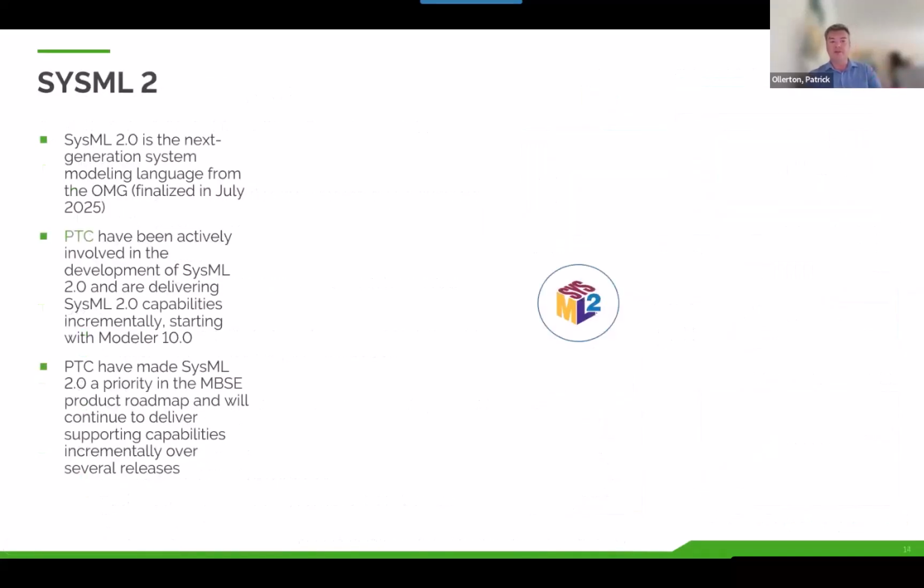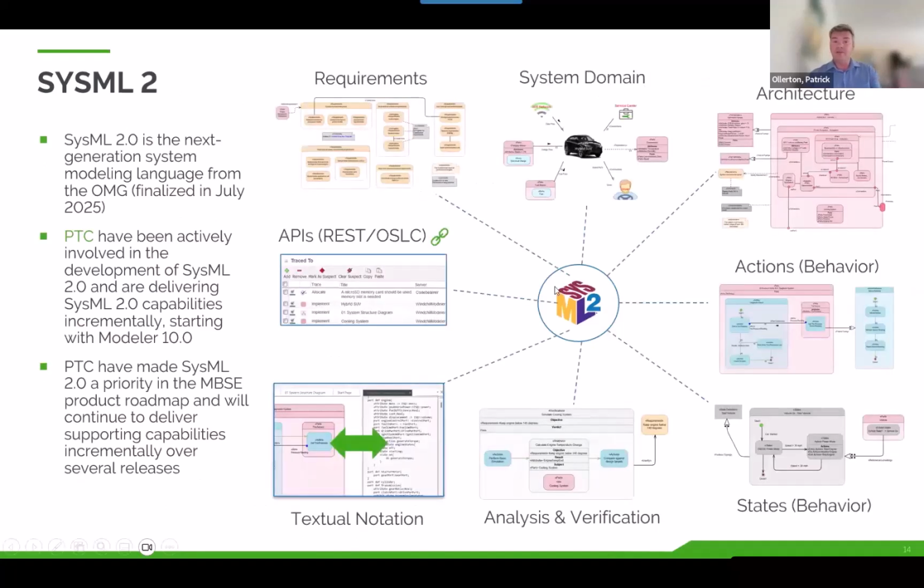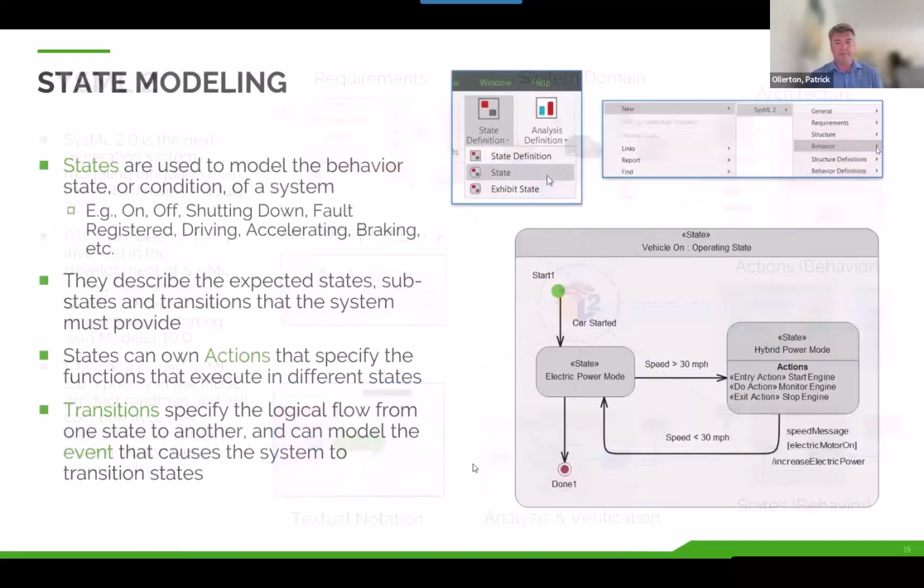Okay, so we mentioned SysML2. Here are the different areas. So we now have good coverage in all of these areas, really apart from this API area. It's been a priority in our roadmap for the last few years. So we've got a lot of capabilities now, but we've still got quite a lot to do going forward.